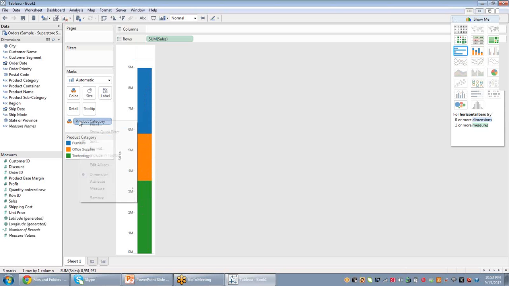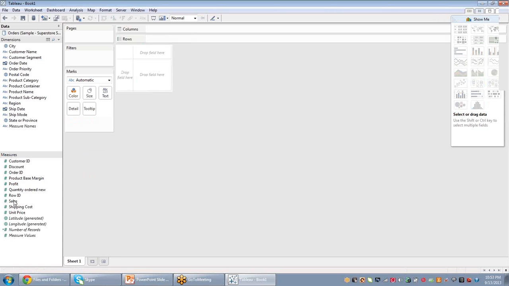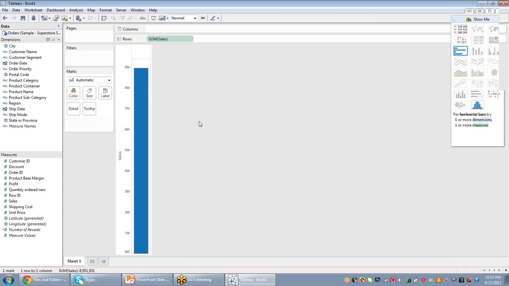Let me remove it actually. Let's go one by one. So let me remove this also. I'm going to just double click on sales, and this is showing me my total sales. If I hover over the blue, it will show me about 9 million is my total sales. Now I want to see how this sales is getting generated, like what products I am selling to get to this sales.